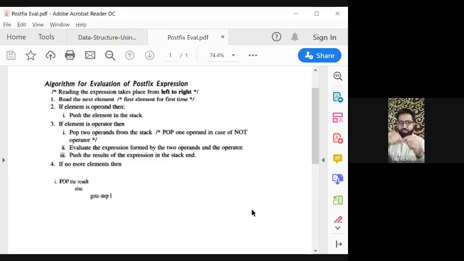Next step is what? If no more elements are there, meaning the entire string has been scanned and there are no more elements, then whatever is there in the stack is your result. So pop the result, else go to step 1.